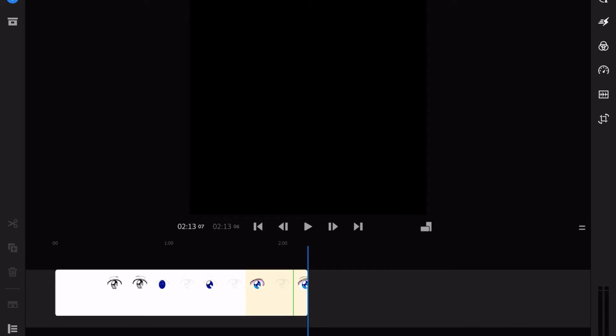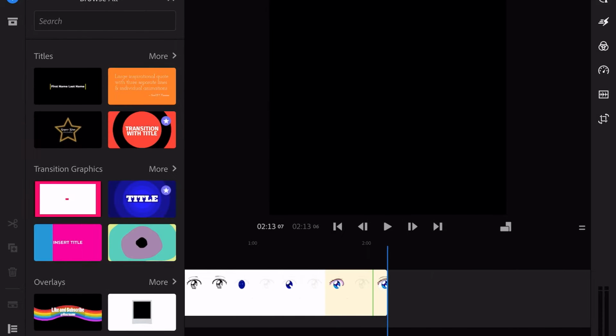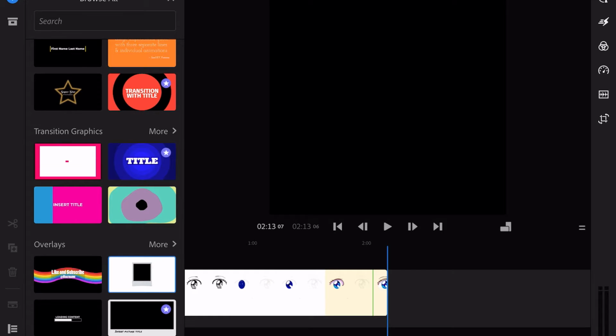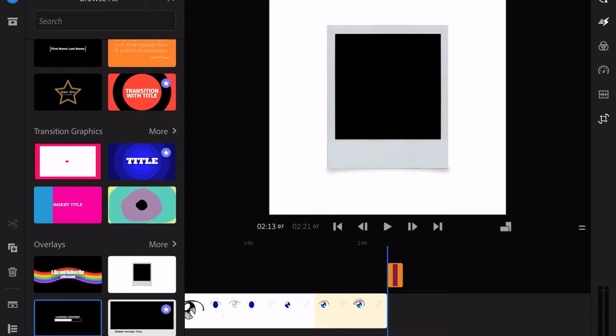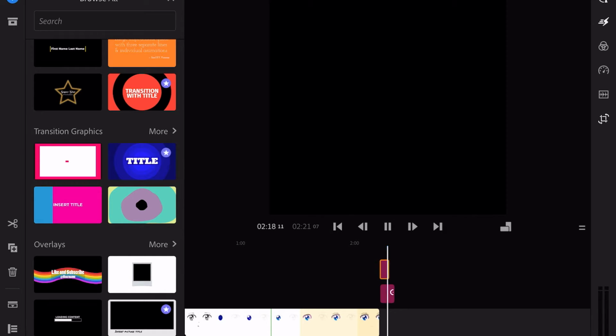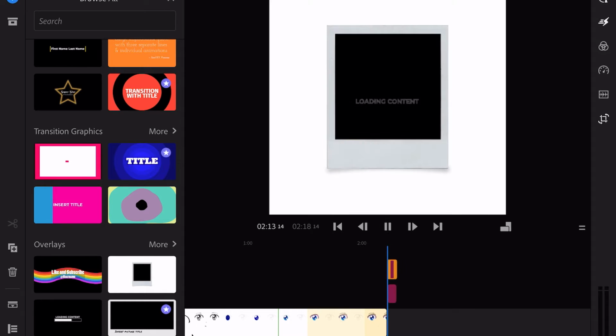After this, I go to this T with a sticker behind it. Add graphic, and I choose this. Add, and then loading content, and it should be like that. I want it just a little bit slower. I mean faster. Because I think I like it more when it's fast, smooth. At least that's what I like.